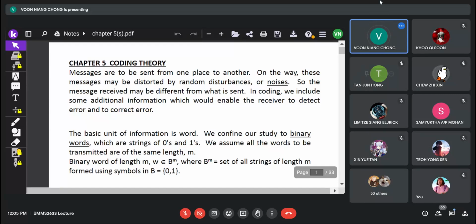Next week. Okay, for the coding theory, the objective here is that we are not going to write any code for this case. We will use the manual method where we will calculate using the matrix. Okay, so I will tell you first what is the coding that we are going to learn here.